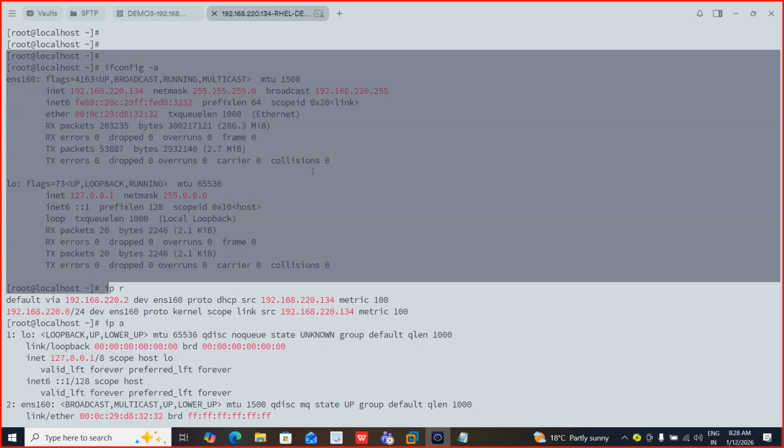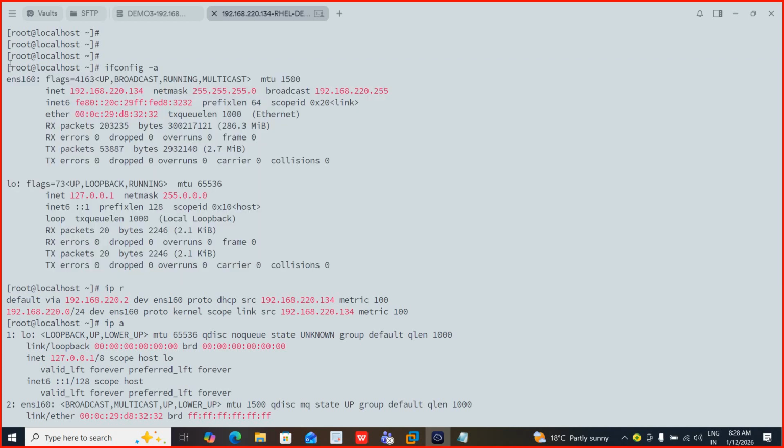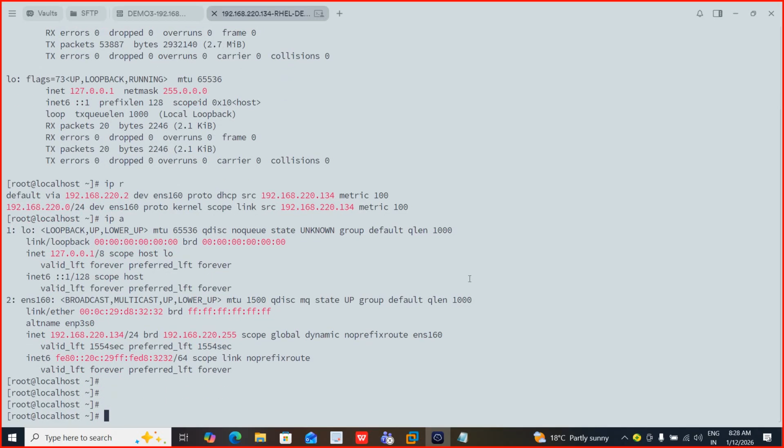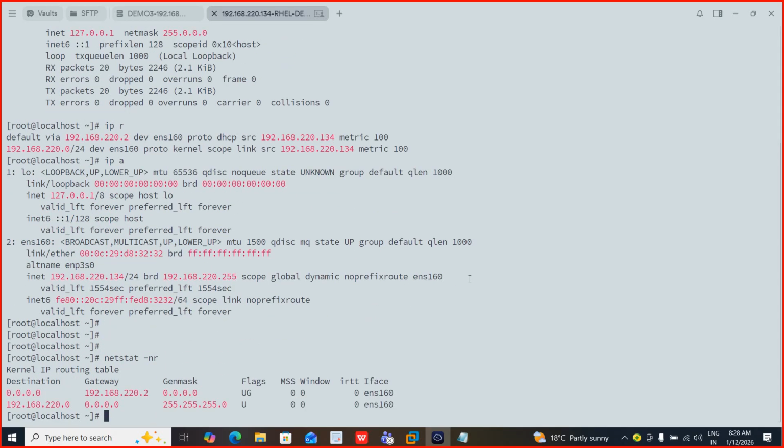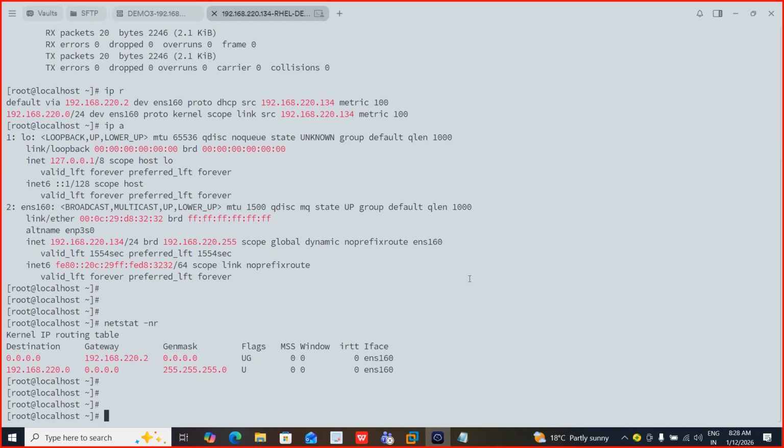ifconfig is like IP config, which we use in Windows. In the same way here, the ifconfig command helps you understand what the IP is and everything. There are a few more commands, such as netstat -nr. This is one of the commands that will help you.